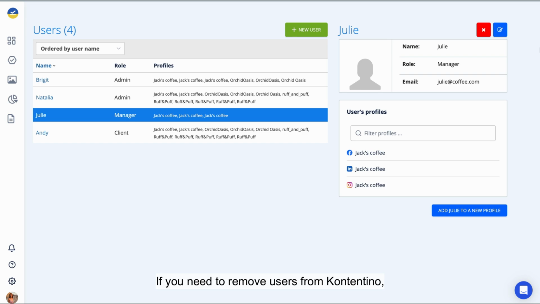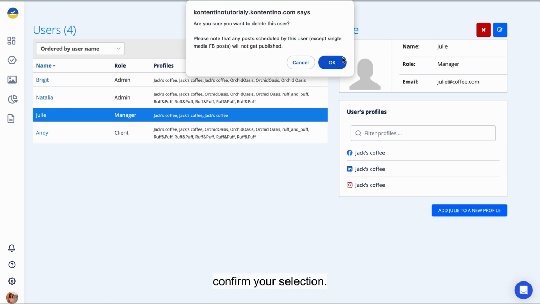To remove users from Kontentino, go to the same settings. Click on the red X button in the upper right corner and confirm your selection.